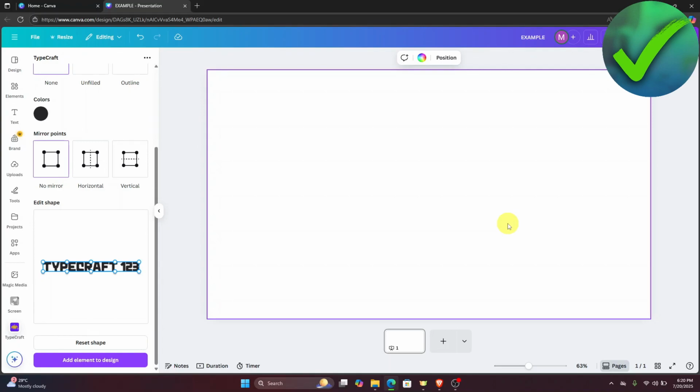How to cut text in Canva. So that is what I'm going to show you guys in this super quick and easy tutorial. So let's get into it.